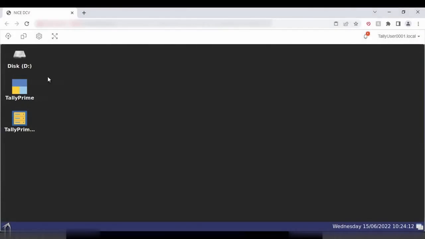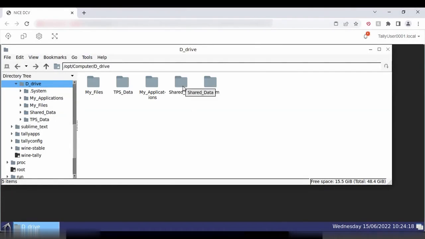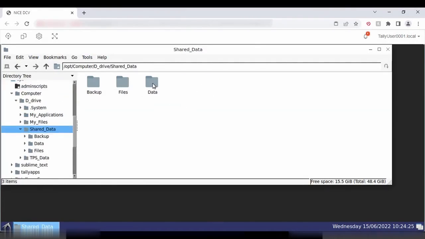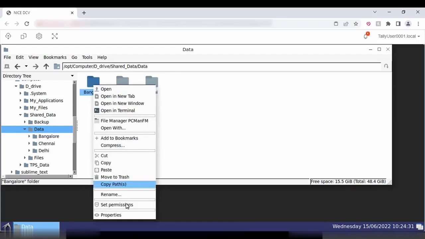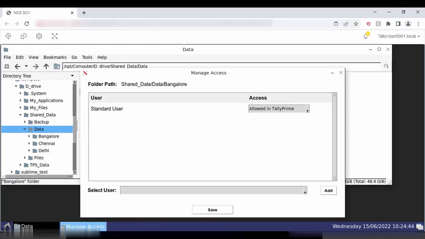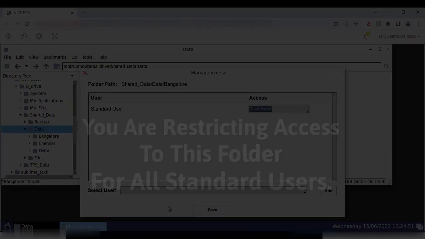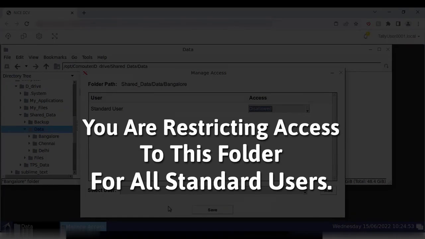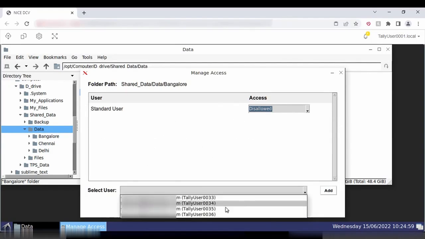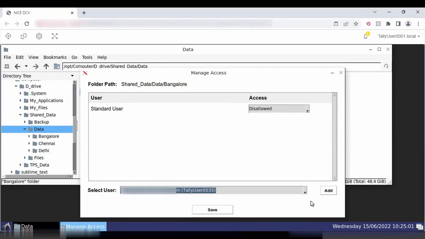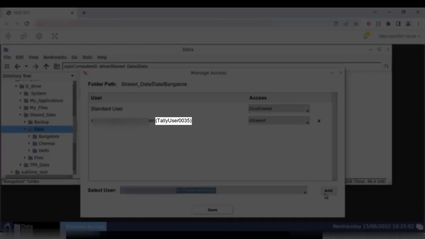In the virtual computer of owner or administrator, go to the Bangalore folder. Right-click and click on Set Permissions. In the Manage Access screen, select the option Disallowed against standard users. You are restricting access to this folder for all standard users. Now, to give access to an individual user, select the user in the Select User drop-down and click Add. Here, we have selected Tally User 0035.